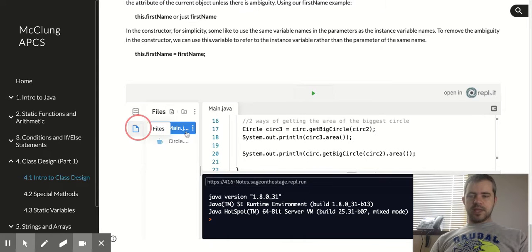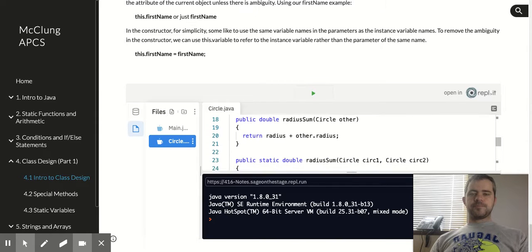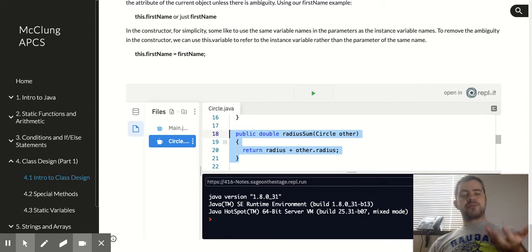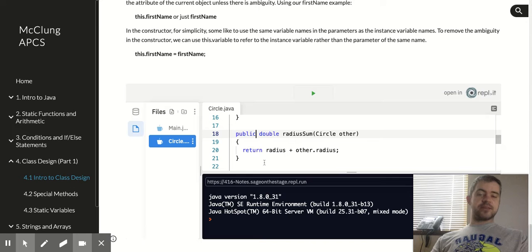So for example, I'm in the wrong class. Here we go. Let's look at this very simple method right here. All it does is it takes a circle object that we act on and it adds the radius of another circle. I want you to notice a few things here. It's a non-static method. You'll notice there's no static there. So I'm acting on an object, and it takes a circle as a parameter.